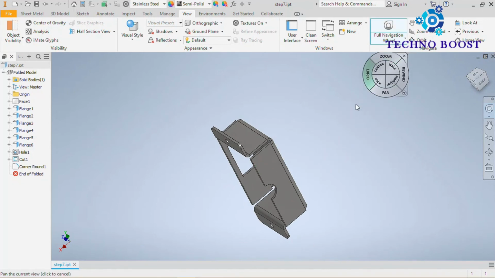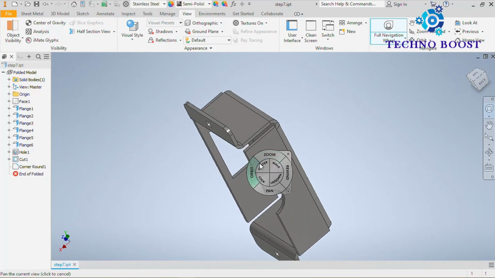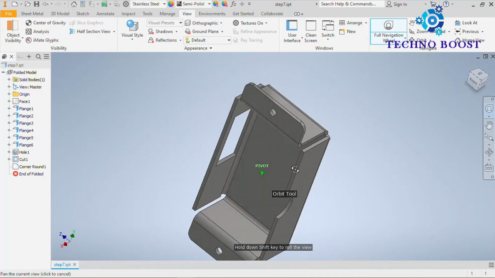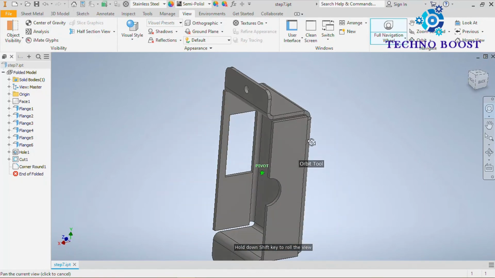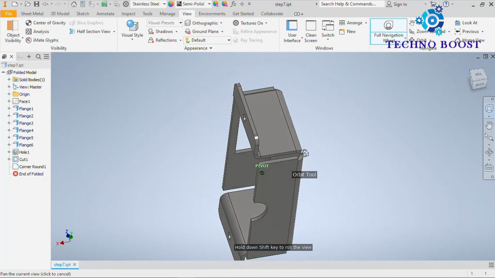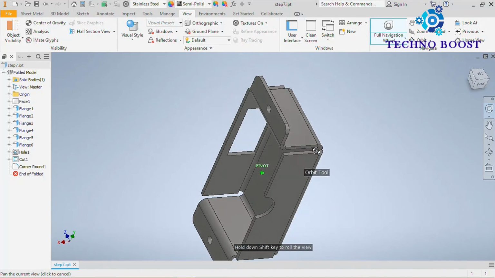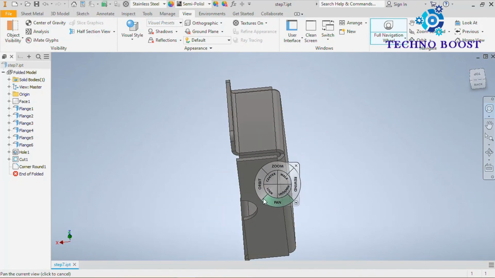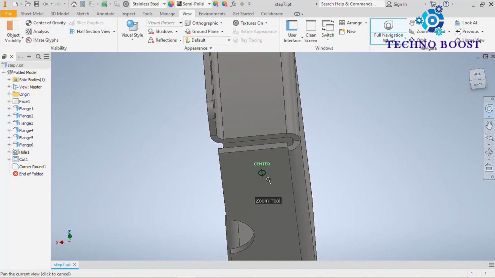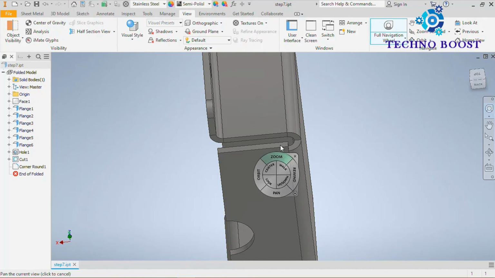For using the full navigation wheel, you must go onto a part, then click it: zoom, orbit. To cancel the command, you have to release the left mouse key, then click the left key again. For the home view, you can also press F6.